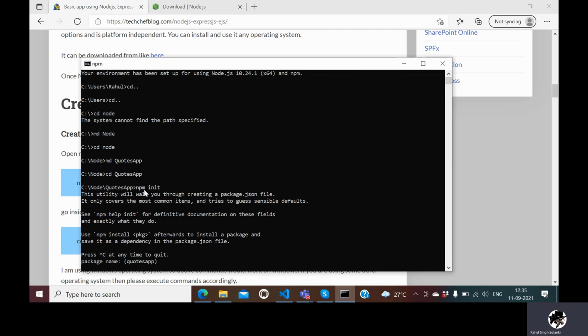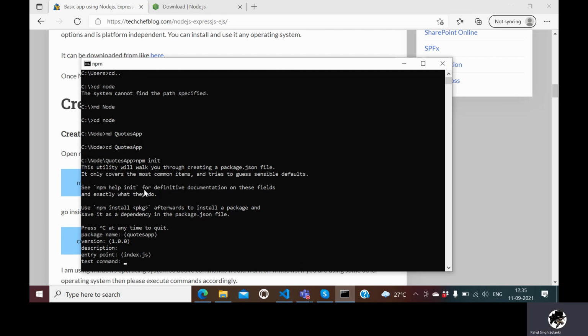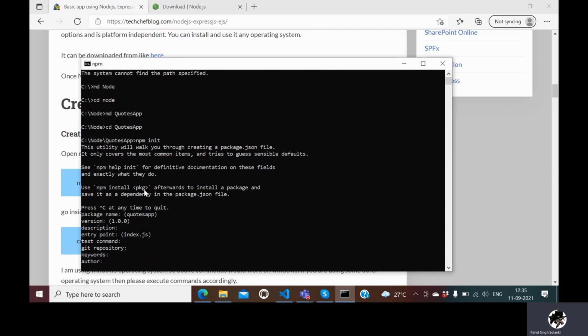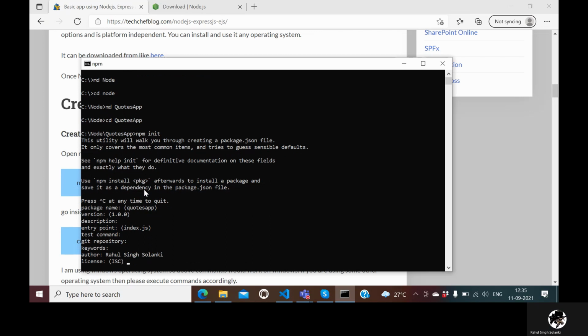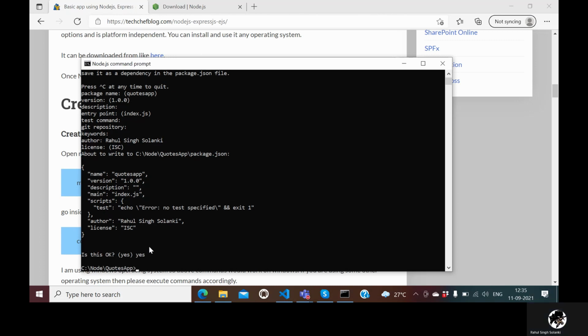It's asking me the package name, so I'll just keep that as default. Version is 1, so I'll just keep it and press enter. The entry file is index.js, it's fine. There are no test commands, no Git repository, there are no keywords. And author, you can give your name. I'm giving it my name here. License is fine. This gives me a quick summary of what details my package.json will contain. If I'm okay, I'll press yes. So it will have created my package.json.